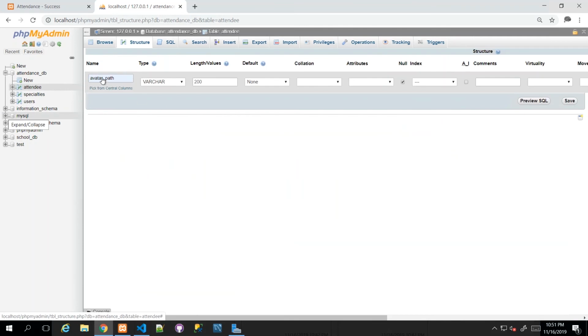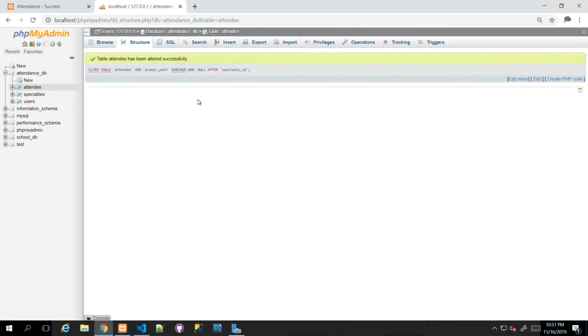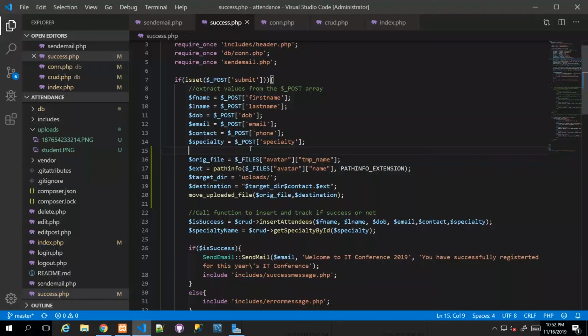So I'm setting up this column to have the name avatar path, be of type varchar 200, and I'm setting it to be nullable because once again, the picture is optional. And then we click save, and then that new column is now added. Now I need to modify my code to make sure that I'm passing in the file path of our uploaded file to the database, which would be in the column avatar path.